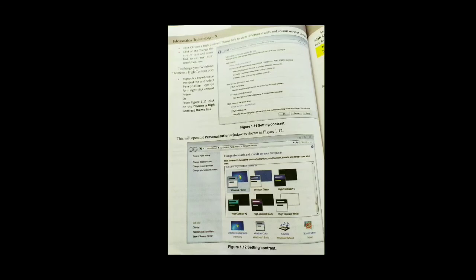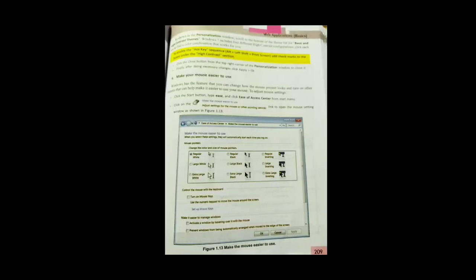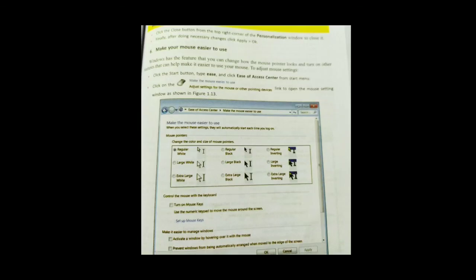And the next one, make your mouse easier to use. Windows has a feature with which you can change how the mouse pointer looks and turn on other features. For that you open Ease of Access Center, click on make the mouse easier to use, and when you click on this it will show one window, and from that window you can select the pointer option: regular white, large white, extra large white, regular black, large black, extra large black, regular inverting, large inverting, extra large inverting, etc. So this is about how the mouse is used easily.